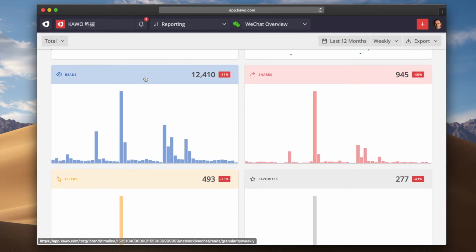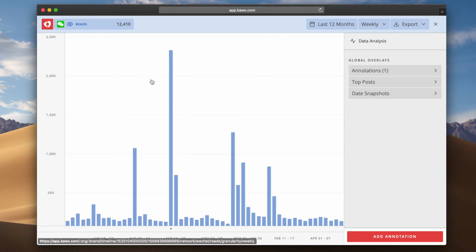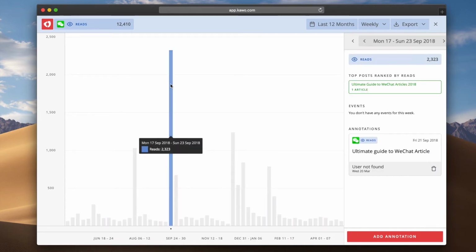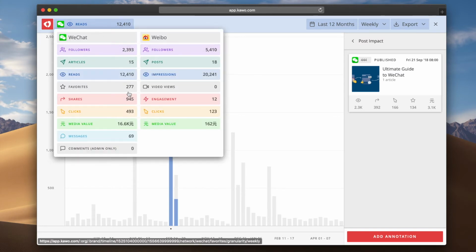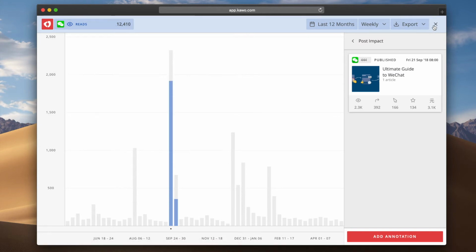As soon as we see a spike in a graph, we can just click on this tile and we can instantly dive down into exactly what happened, and we can see which piece of content it was that was impacting the data around that time. We can look at any date range we want and we can choose almost any metric. It works just the same for Weibo and for WeChat, really helping you to dig down into and analyze that data.